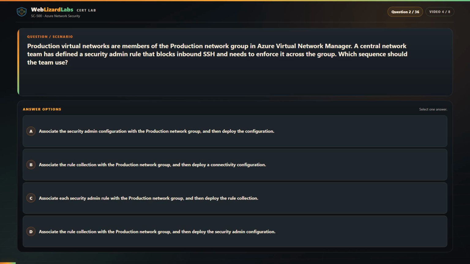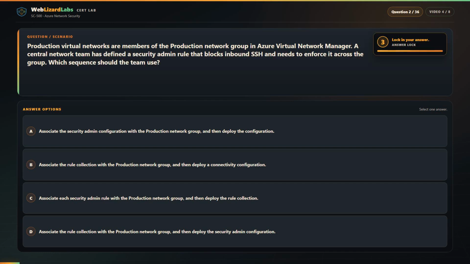Choice B, associate the rule collection with the production network group and then deploy a connectivity configuration. Choice C, associate each security admin rule with the production network group and then deploy the rule collection. Choice D, associate the rule collection with the production network group and then deploy the security admin configuration. Lock in your answer.